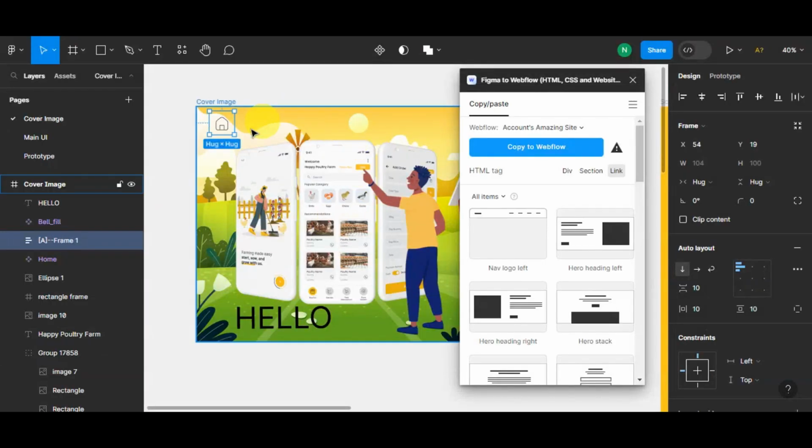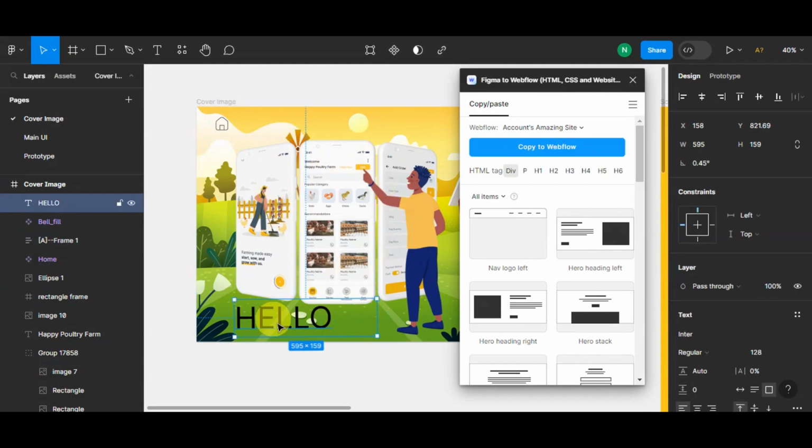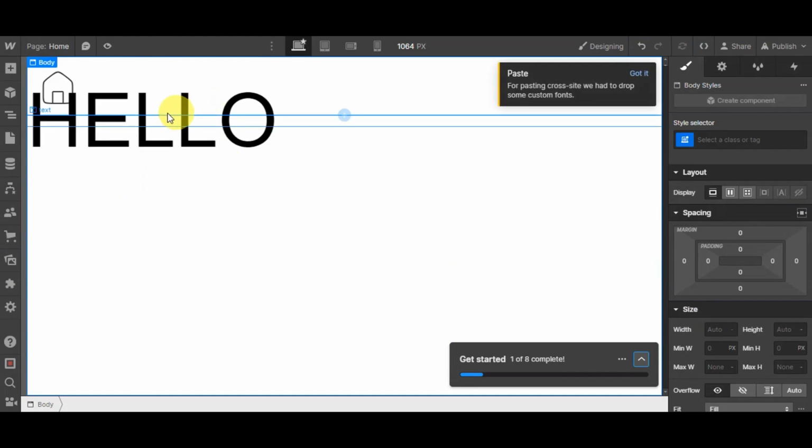So you could do this from your cover page or to any of your design in here. For example, we want to have this one transferred as well, this hello. Just do the same thing, copy to Webflow. And once it is copied to clipboard, head onto the Webflow website and then use the shortcut key Control V so that you could paste this.